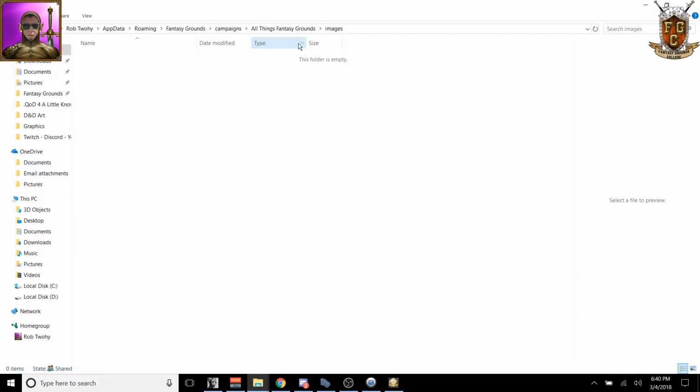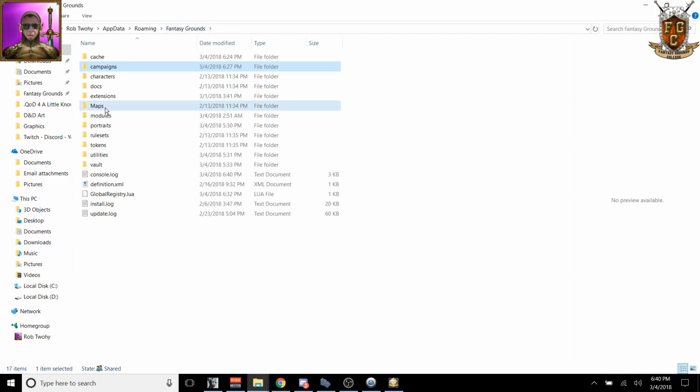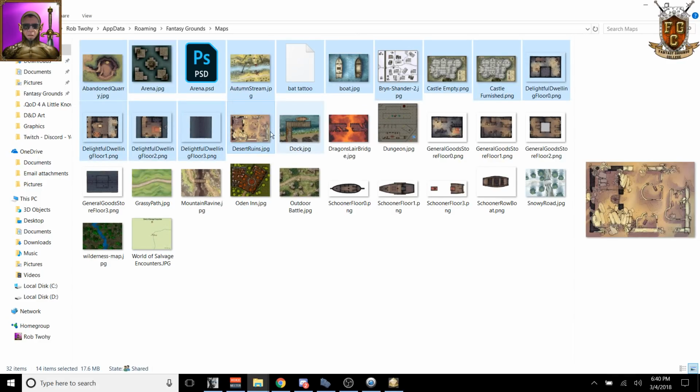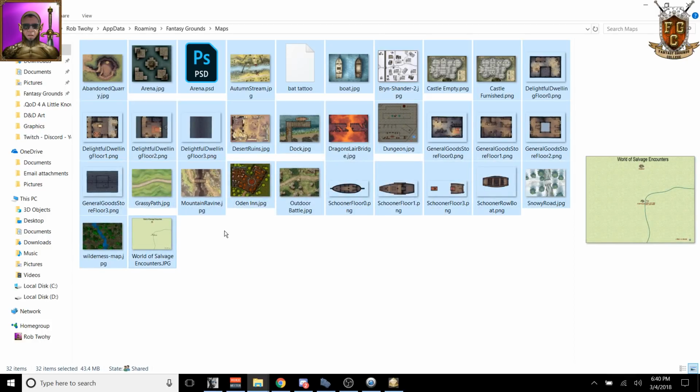So if I go to folder, it's going to try to open the images of the current campaign that I'm in. So if I back out to Fantasy Grounds and go to maps, then I can have all these be here and at least know where they are. But again, not a normal part of it.